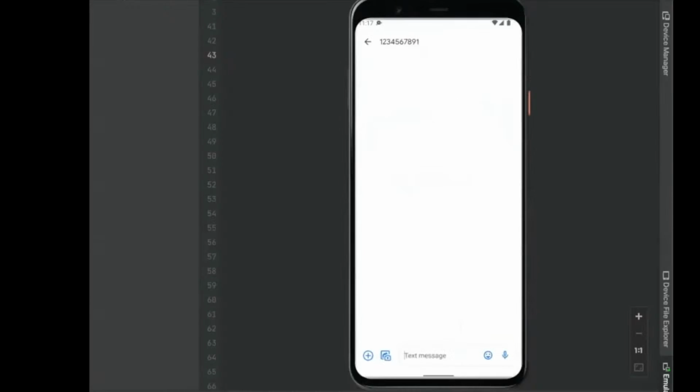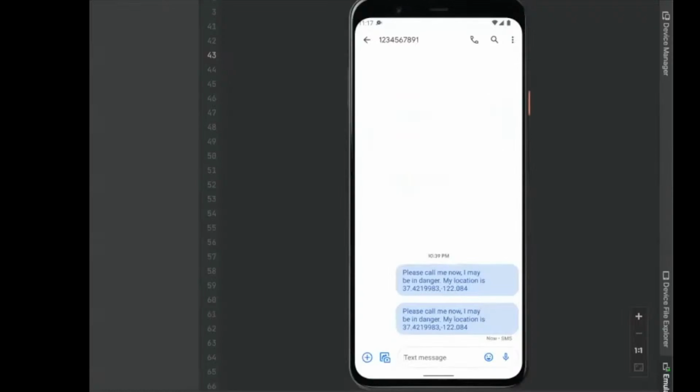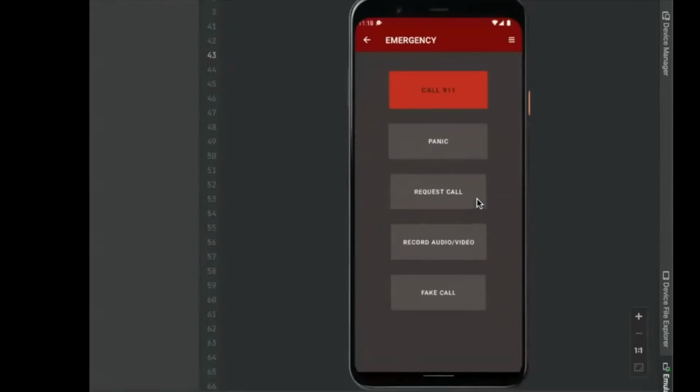Now, if I want to go inside here, you'll see a text has been sent, and the message tells them that I may be in danger and I need to be called. Additionally, it will send GPS coordinates of my current location at the end of the message. So now we go back here.